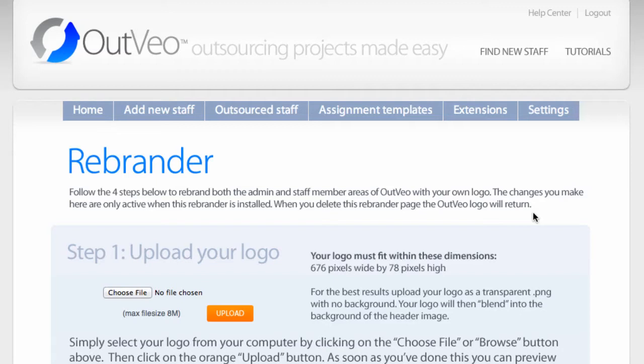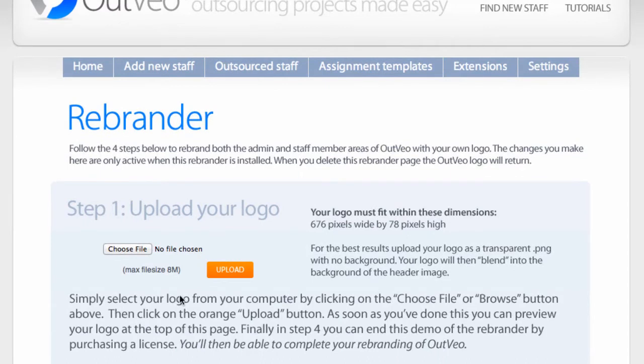So it's not like you're going to be stuck without a logo if you decide to delete this extension from your installation of OutVeo. Okay. So what we need to do next is look at this area here. Your logo must fit within these dimensions. We've got 676 pixels wide by 78 pixels high. And then if we look down here a bit further, it just says simply select your logo from the computer by clicking on the choose file or browse button above, then click on the orange upload button.